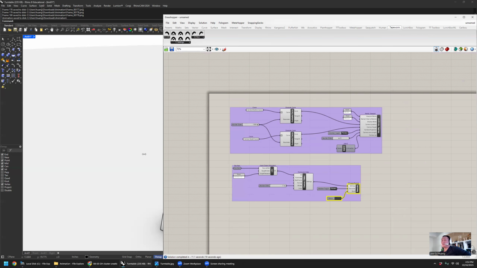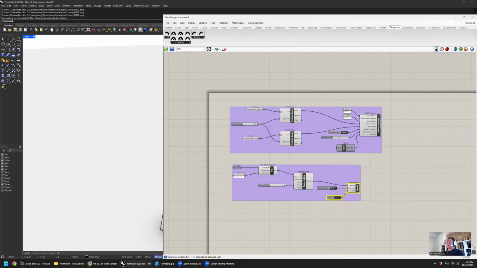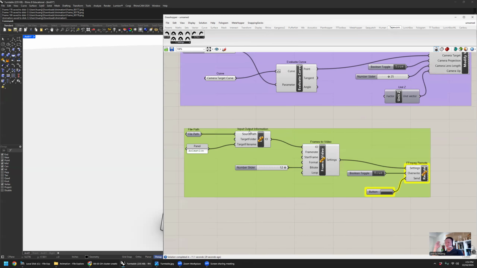And so you can see here that you can set whatever camera paths or targets and whatever geometry you have in there to create the image sequence, and then use this method to use FFmpeg and turn it into a video. All right, that's it.